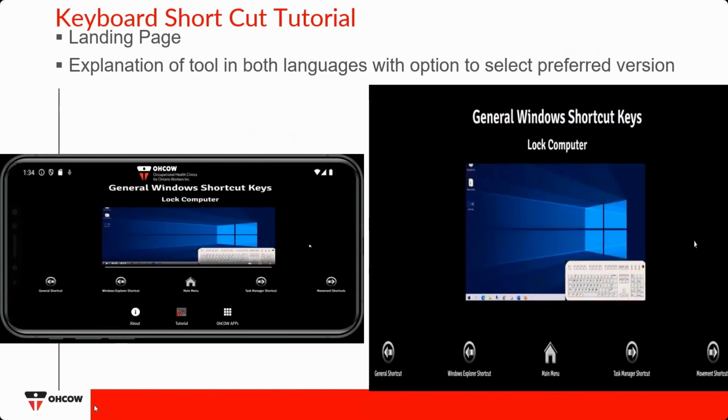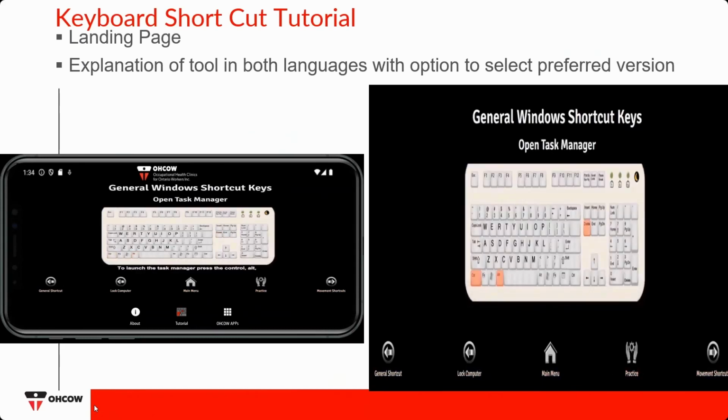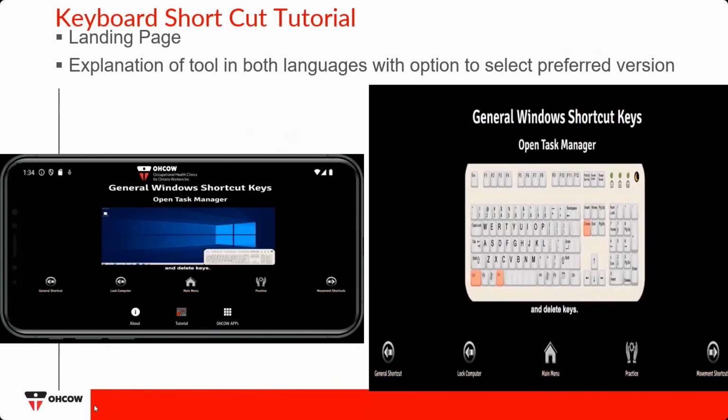When it is finished, you can either return to the previous shortcut category menu, return to the previous shortcut, return to the main menu, go to the next shortcut, or skip to the next shortcut category. In this example, the next shortcut was selected. To launch the Task Manager, press the Ctrl, Alt, and Delete keys.